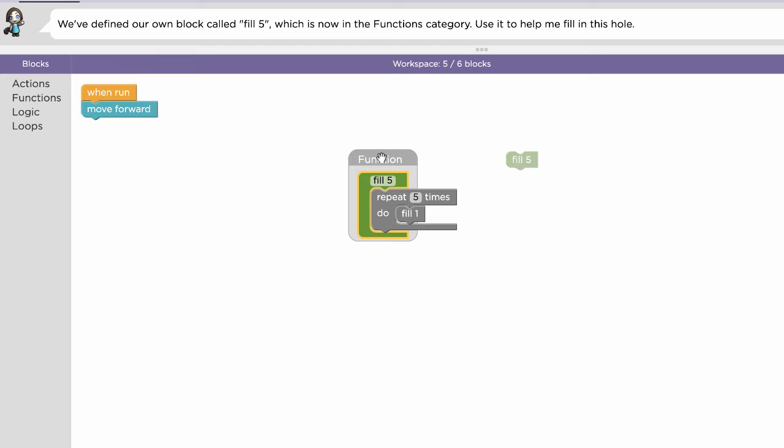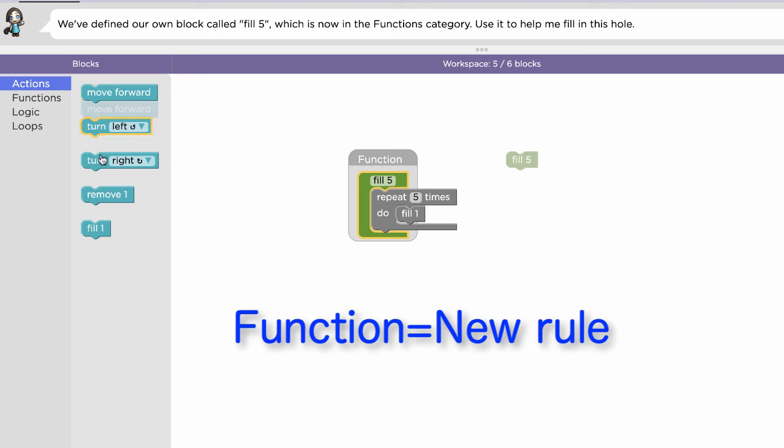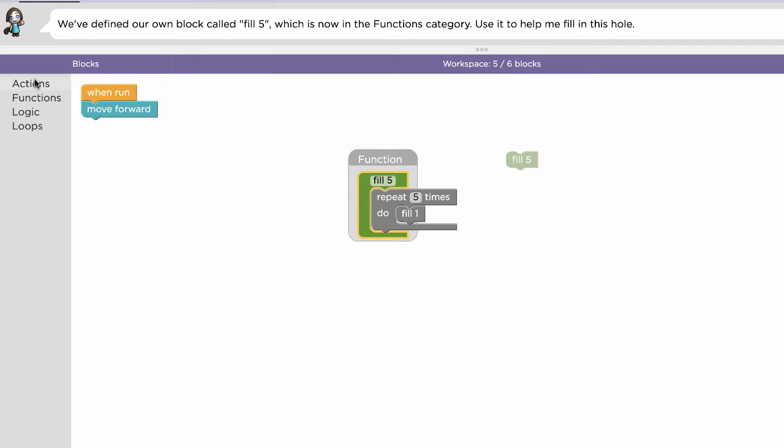In other words, in programming, a function is creating something new that whatever you're trying to program didn't know before. It knows these actions. It doesn't know how to fill 5, so you have to define it. So what they did here is, look, fill 5. They use a repeat block. Notice it's gray, so I can't move it. Repeat, and then you put the fill 1 from the actions menu in there. 5 times 1 is 5.